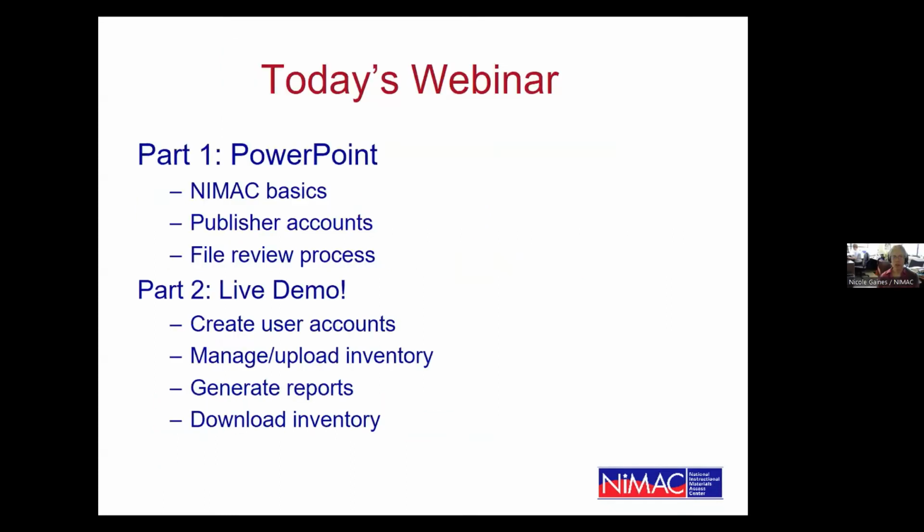To get into a little more detail about what we'll be covering this morning, there are two sections. We're going to cover some information in a PowerPoint presentation to talk about some background on the NIMAC, how publishers use their accounts, and a little bit of information about the file review process. Then we're going to switch over to a live demo where I'm going to show you a bit about working with your account and the different functions and features that are available there.